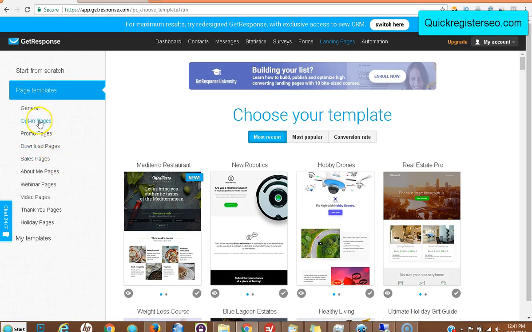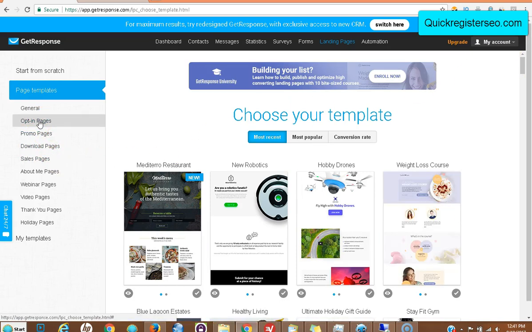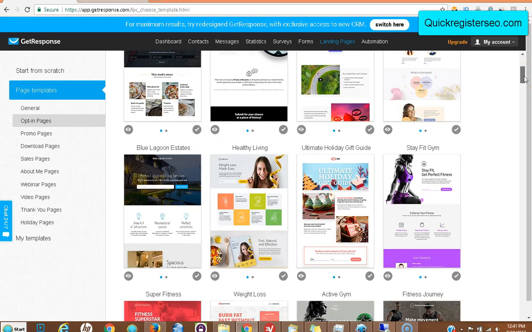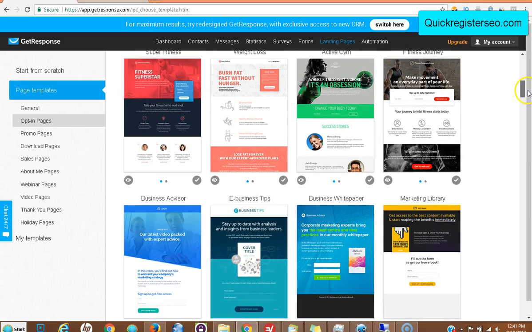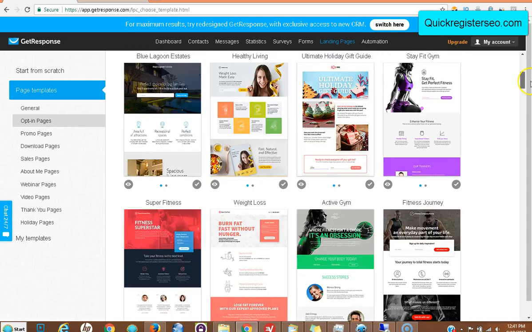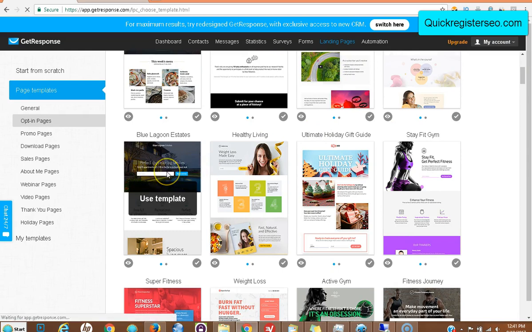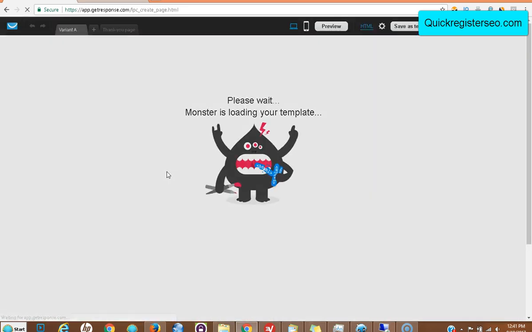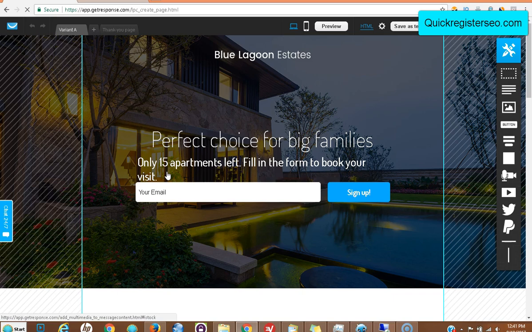Now, for my purposes, I'm going to choose opt-in pages because I want to create an opt-in form that people can come to and opt in with their email address to my newsletter. So I got all these different choices here. Let me try this one. Okay, never even seen this one. Here's a template. All right, here we go. Nice and simple. I like it. Email only. Email only is great.